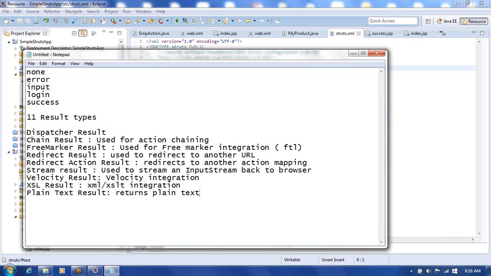Okay, now what we do is try to use the dispatcher result. We try to make an application, and with the help of that, we use the dispatcher result in it. Let us try to make an application.